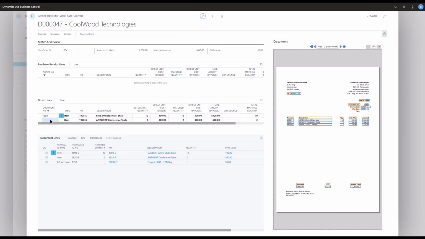So I filtered on my order number 1004, and I see those two lines that are matched. And I also see down here that 10 and 2 are matched perfectly. On the other hand, the freight is not matched, and that's probably due to the missing freight on the order card.